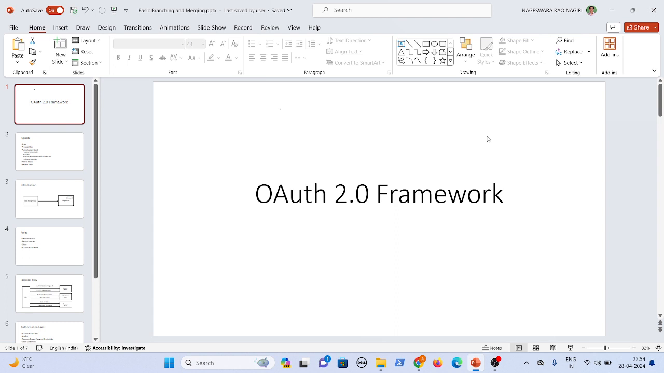Hi all, in this video we will talk about the OAuth 2.0 framework. Before OAuth 2.0, there was another thing that was released, OAuth 1.0. But it is different from OAuth 2.0 and we are not going to talk about that. We will specifically concentrate on OAuth 2.0.